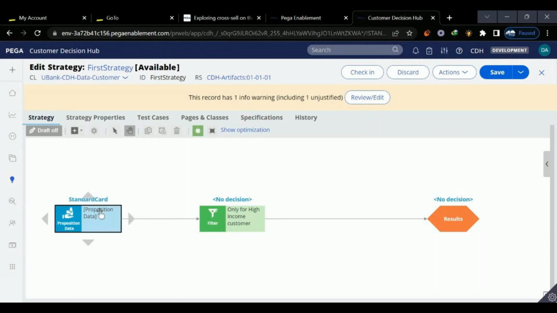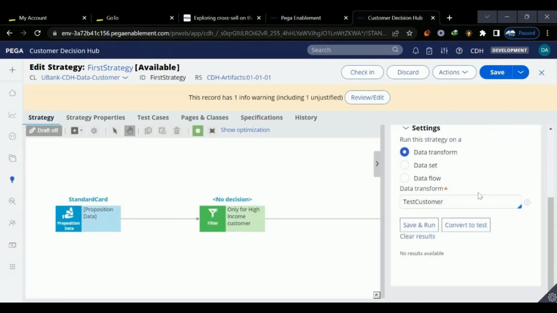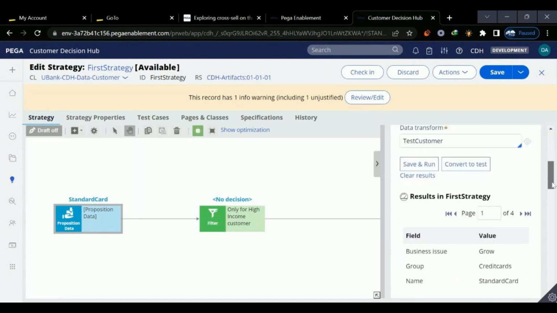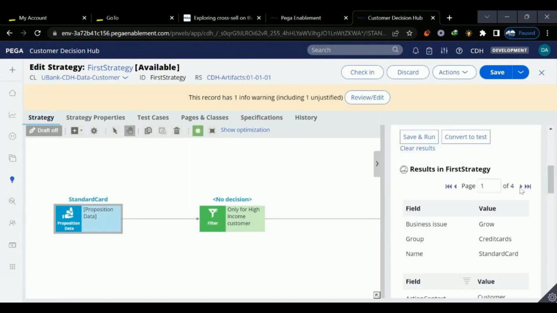Strategy will display the output of that component at a component level. You can see here in the first component, the standard card, rewards card, everything will be there. If you click here, you see what the output is at this component: 4 offers are coming in this component. If you go to the second one, you see it is changing. Rewards card is coming here, rewards plus card is coming, and premier rewards card. Four offers are coming here.